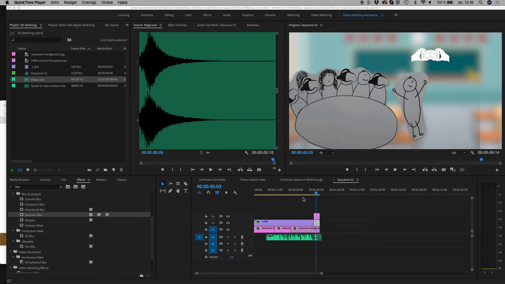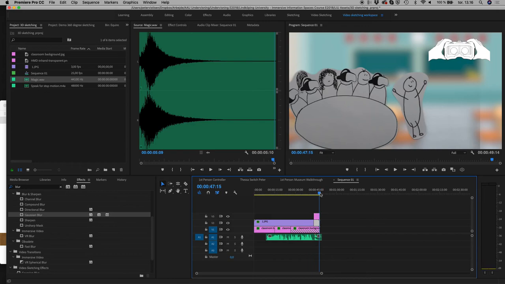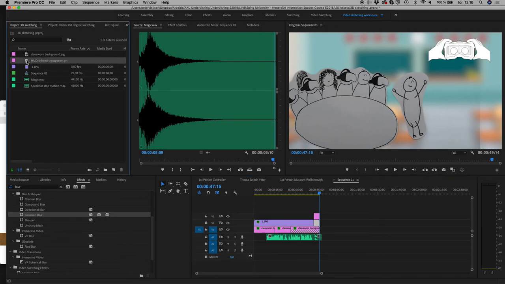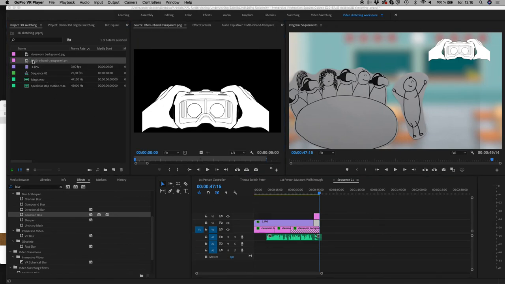And nothing burns yet. Great. So we're going to export the different assets that we need for this sketch here. And we need a couple of different things here. We already have, if you haven't imported it, but we should already have this HMD in hand transparent PNG file. That's one of the ones we will need.